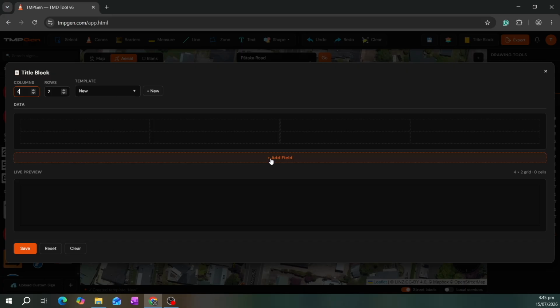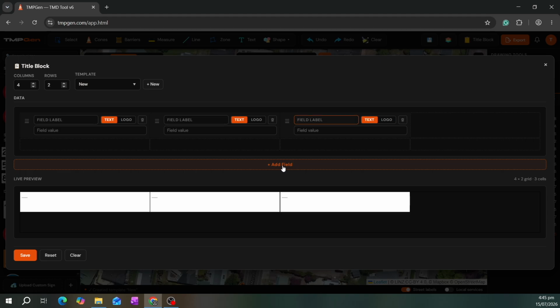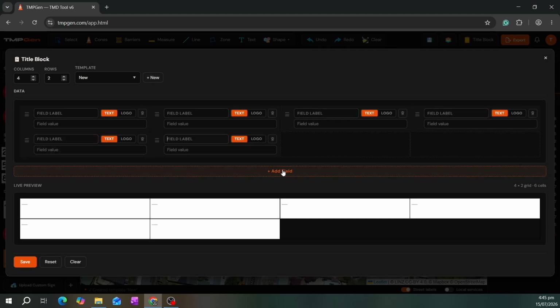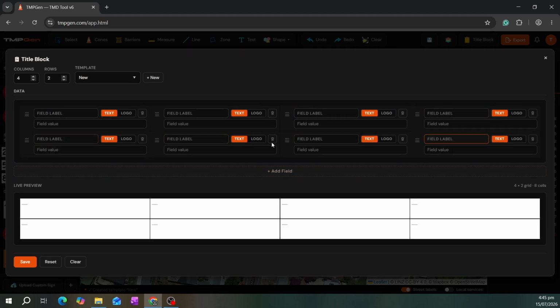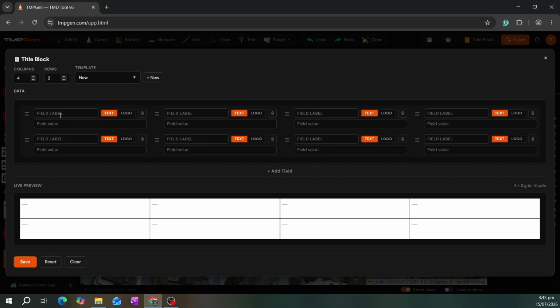Once your grid is set, click Add Field to fill in each cell. Each cell gives you 2 options: type in text or upload a logo. For example, I'll label one cell Client, then type TMPGen as the value. You'll see a live preview update as you go. You can fill in each cell the same way, and uploading a logo will replace any text in that cell.